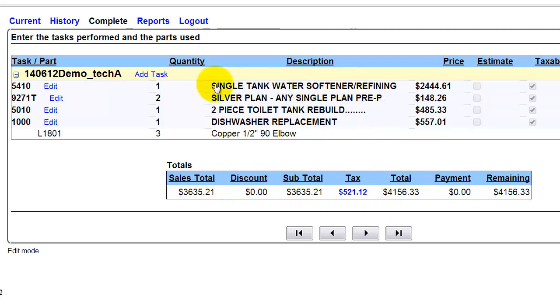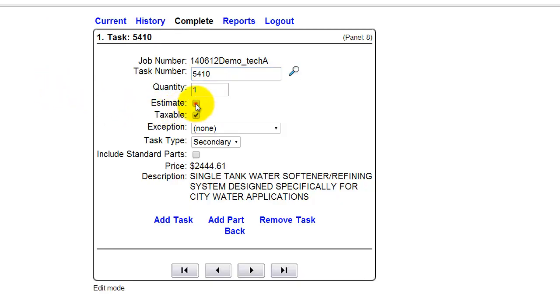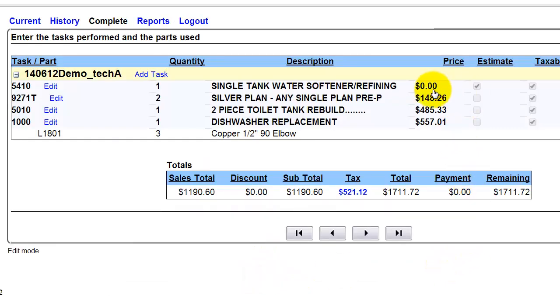Customer decided they're going to think about the single water softener that we offered them. So it is an estimate, it zeroed out the price, but it's left in the history, so the next time you go back, or anybody else goes back later, they'll know that the tech before them had optioned out a single water softener.